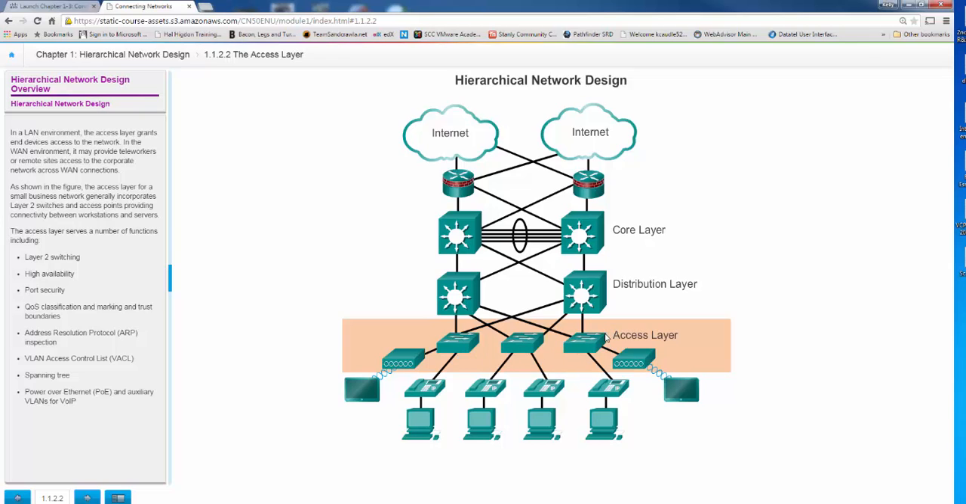Spanning tree and PoE. PoE is very important and has been talked about in previous courses, but you need to make sure if you need power over Ethernet to power these access points or these IP phones, your access layer switches have been purchased with the ability to do PoE.